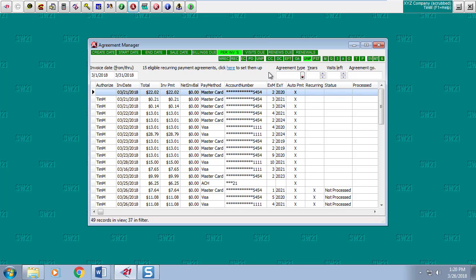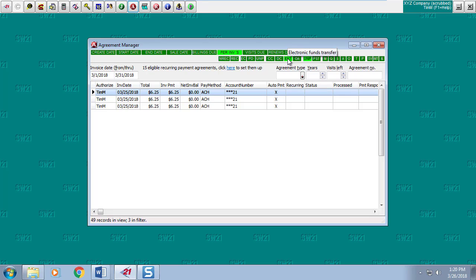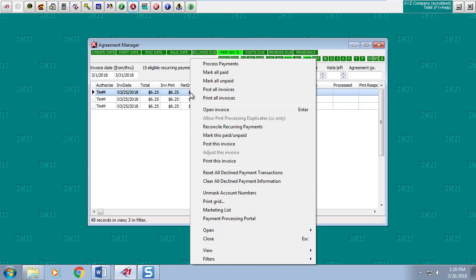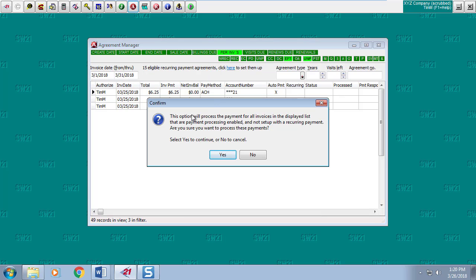Now I'm going to use my other filters. First, I want to take a look at only billings of a certain type. I'm going to start with my ACH. Those are electronic funds transfer paid agreements, so I'm going to select that filter. And here are the three billings that I have that process through ACH. Now I'm set up to use XCharge in my installation of SuccessWare. I'm going to right-click in the background of the list and process my payments. It tells me it's going to process the payments for all the listed invoices.